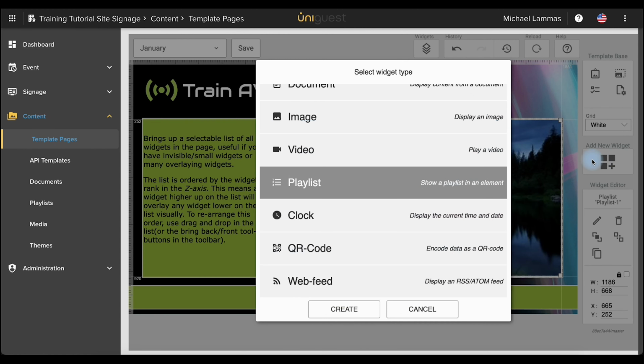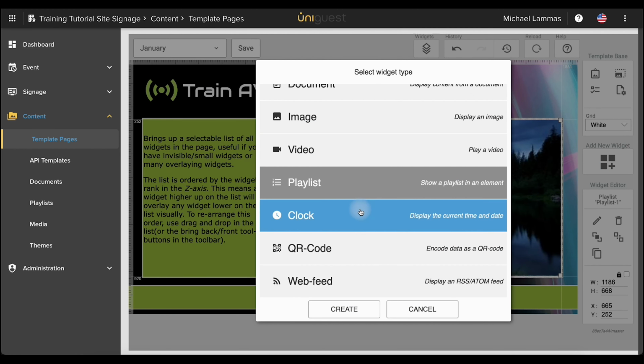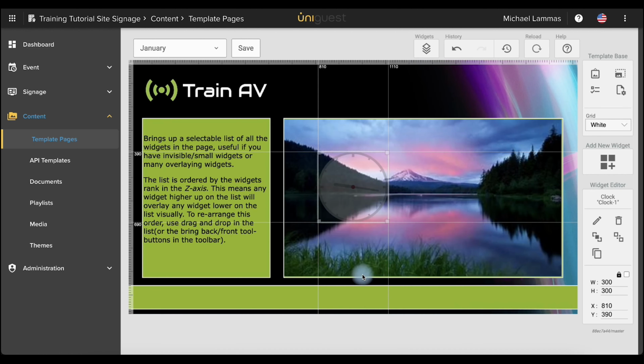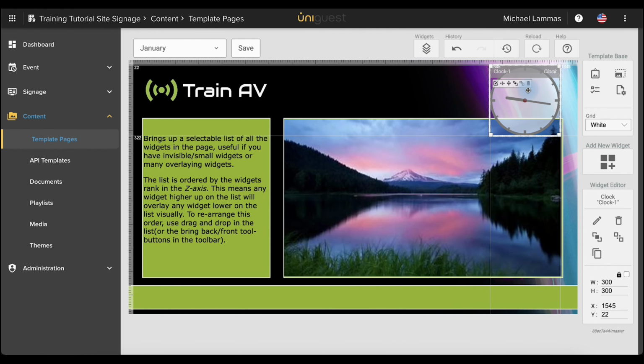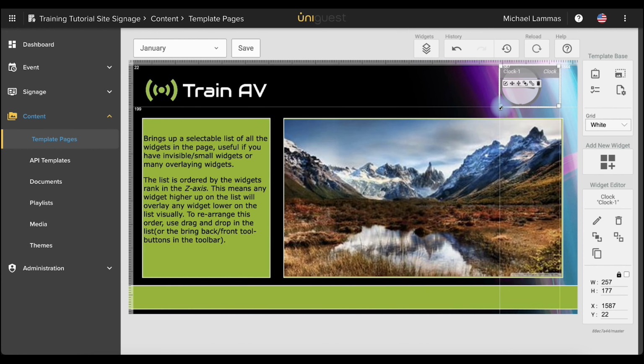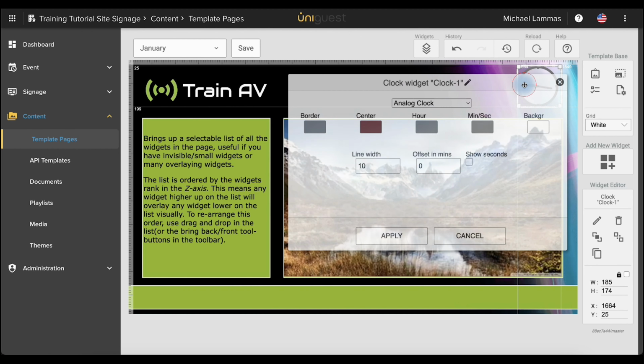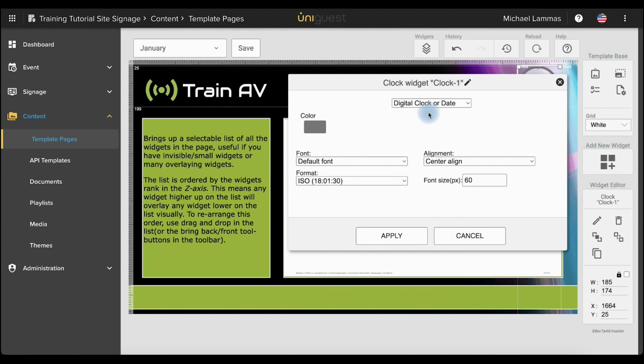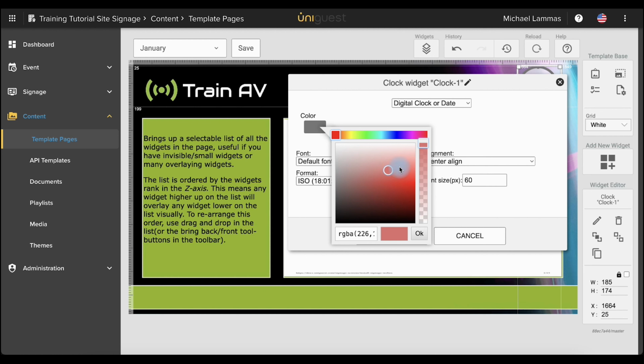We can also, if we wanted to, add a clock. So if I now click onto clock, click create, I can now choose where I would like my clock to be. And as you see, as I'm resizing it, the clock is automatically resizing for me. If I now click onto edit, I can choose more information about the clock. Would I like it to be an analog clock, or would I like it to be digital with the date? I can then choose what color I would like it. So I'm going to go for a bright red one.